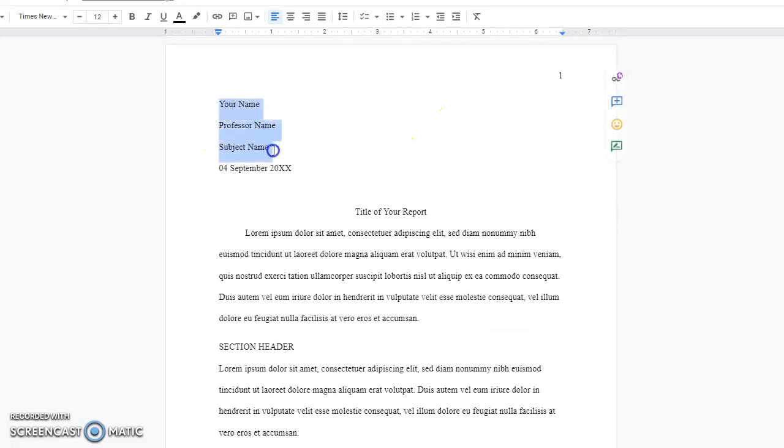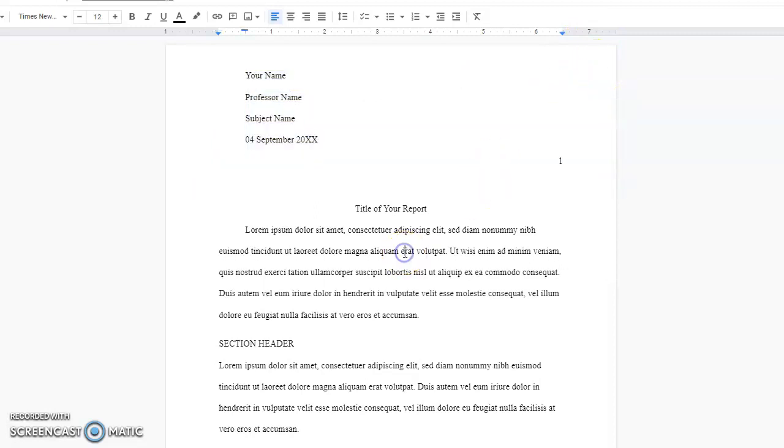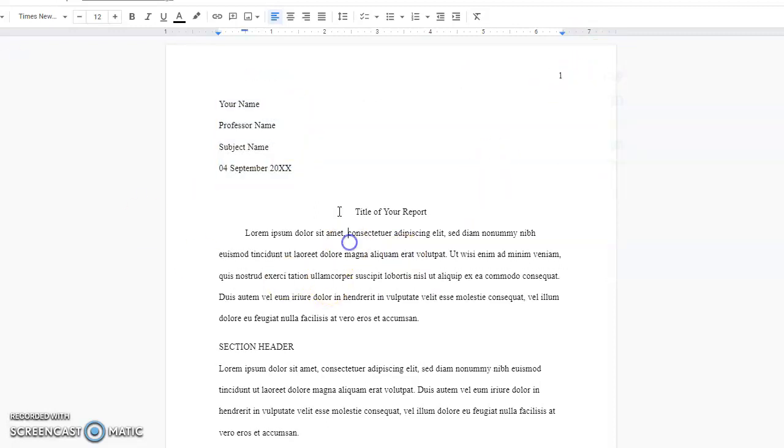It has your name, professor, subject, today's date. The numbers are already there for you. Title, paragraph. It's in Times New Roman, size 12, double space, left align with a tab indent. Okay. So you can use this. You can copy and paste this over to your blank documents, and this will be formatted correctly.